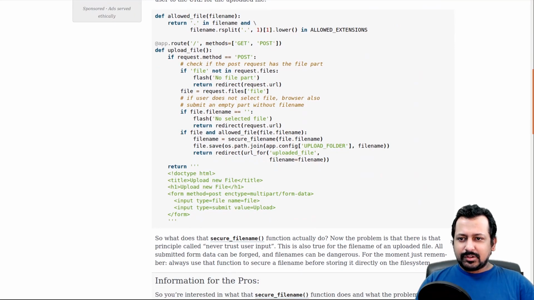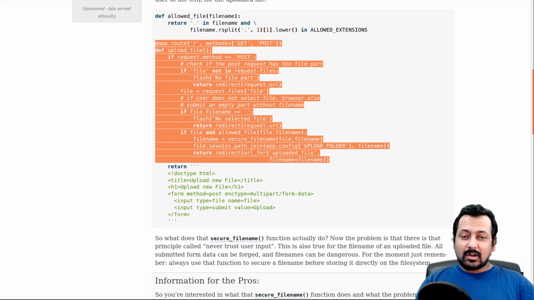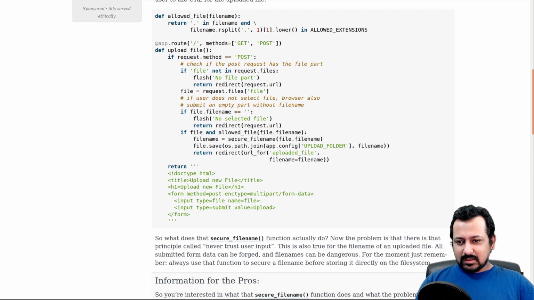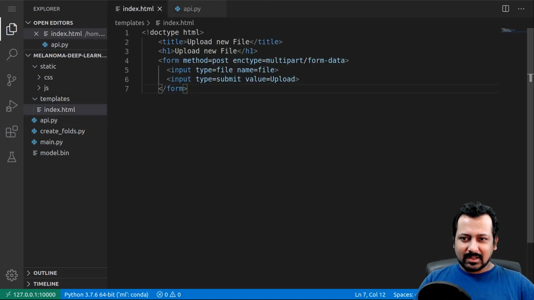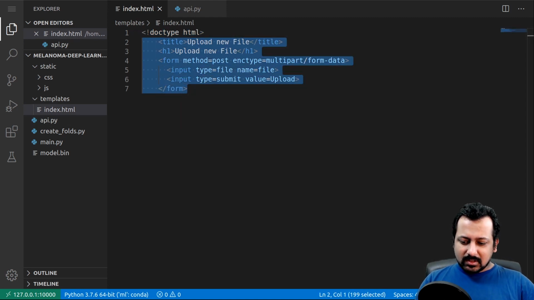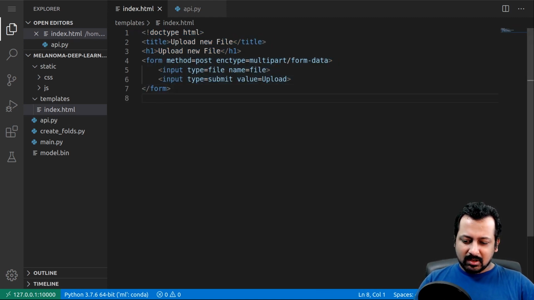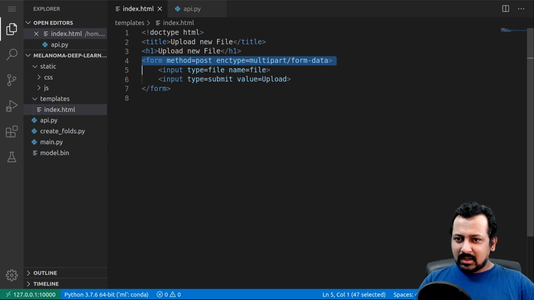So when you scroll down a bit, you see that there is a function or endpoint to upload the file, and then you see there is some kind of HTML stuff which is returned as a string. So what we can do is take this HTML string from here and put it in our index.html. So let's just put it here, and here we have a title, we have h1, we have form method, blah blah blah, and form method post, which is very important. So it's a post request, and you need this because you have an input type of file.